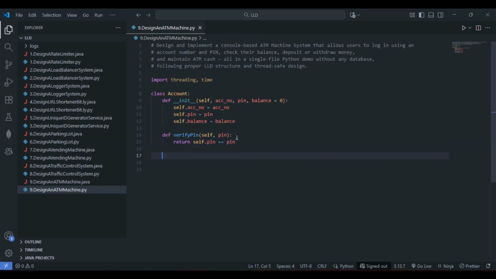The next method that we'll be going with here is deposit. Only one parameter I need here, nothing but amount, and I'll consider AMT here. Let's write a simple if condition: if amount is less than or equal to 0, let's return invalid amount. Then balance equals balance plus amount. This is also fine.